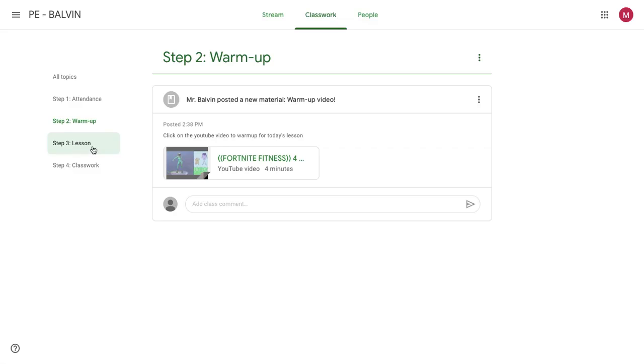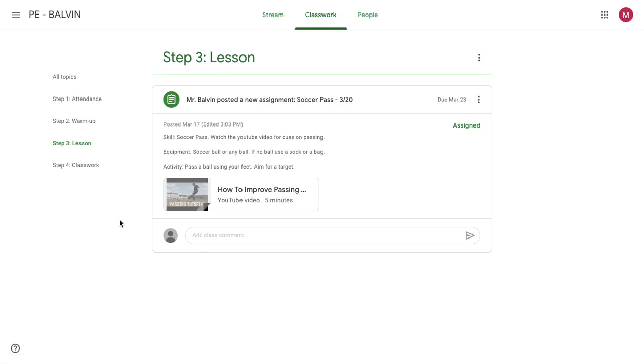Then step number 3, after you do your warm-up, you're going to do your lesson. Each day, I'm going to post a different lesson. This is a sample lesson where we're going to learn how to pass the ball if we were doing soccer skills. You read the directions, skill, soccer pass. Watch the YouTube video about soccer. If you need help on equipment, I tell you right here, if you don't have a soccer ball, you can use any other ball or something else.